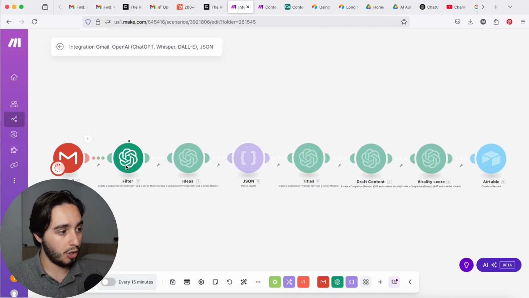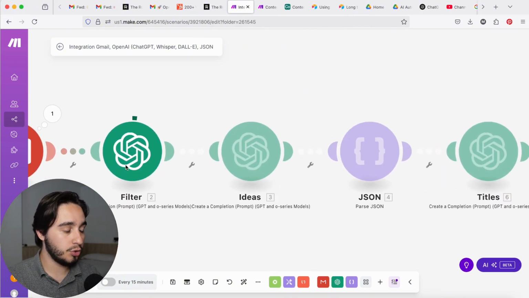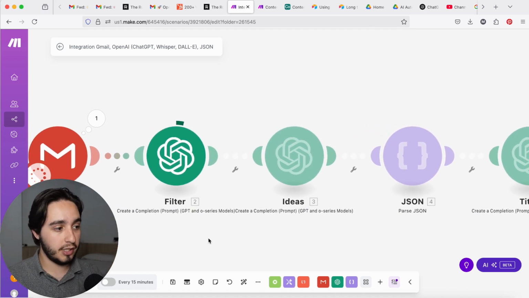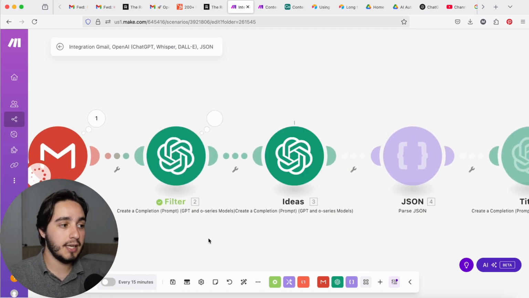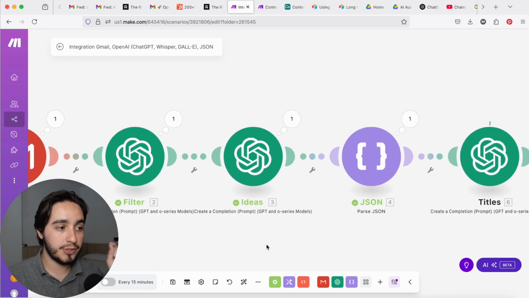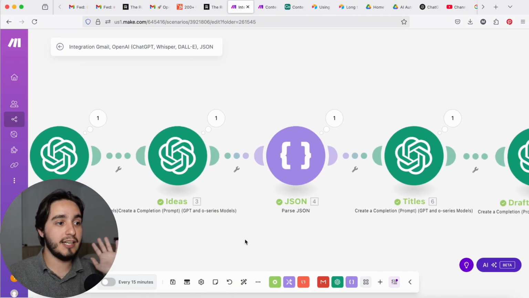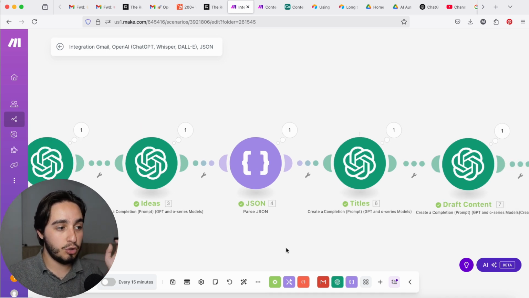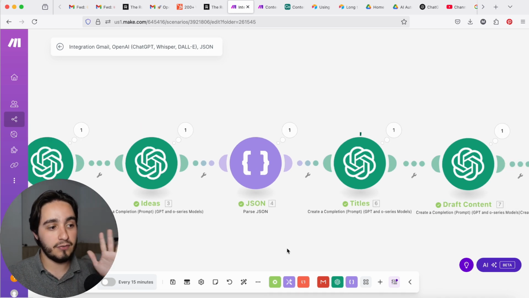So the first step that our automation does is to filter the newsletter to find out the headlines that are relevant to our business. A lot of these newsletters talk about a lot of different things, and some ideas are not necessarily related to your business. Then we're going to come up with some concepts for these ideas, essentially turning that headline into content that we could make. And we're going to create actually 5 different content ideas on this step. Use a JSON parser to pretty much split these ideas into 5 different bundles.